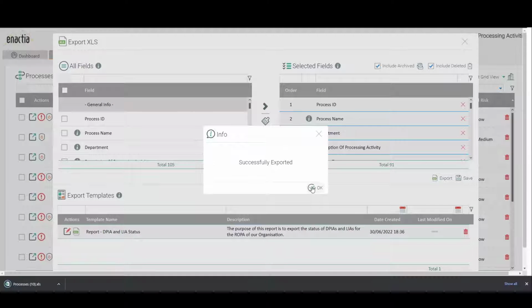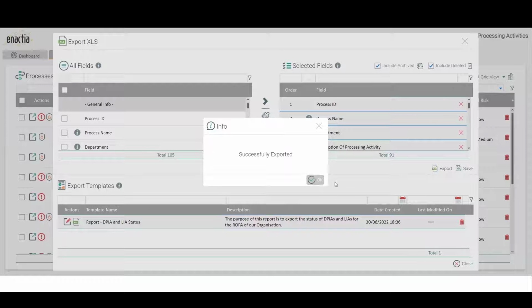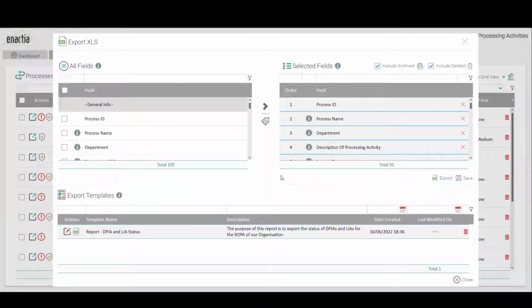So this was downloaded at my browser. So I export it. But if I want also to save this as a template, I will click save and the export template will be added at the bottom.